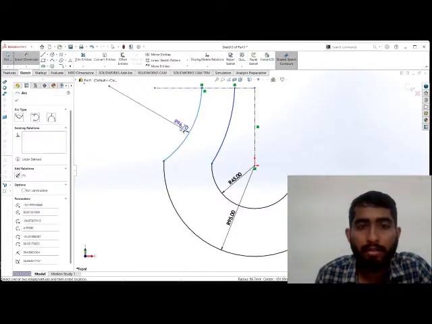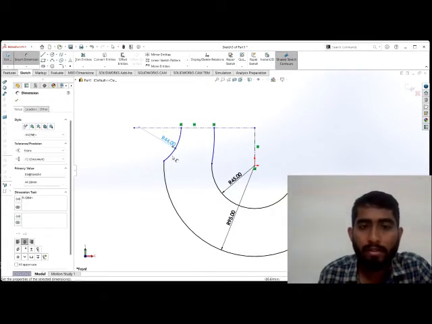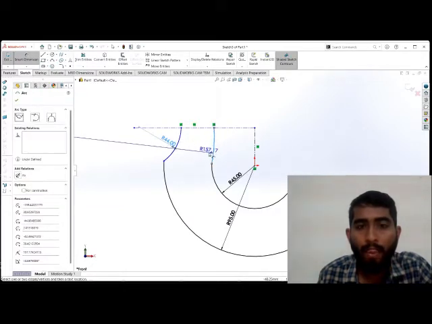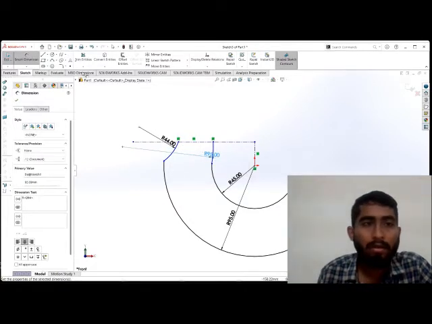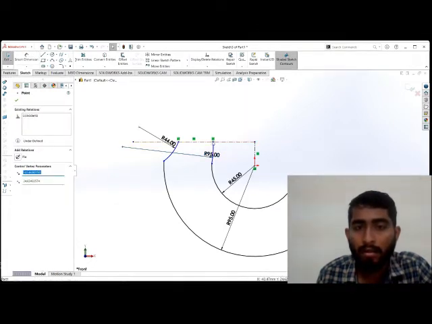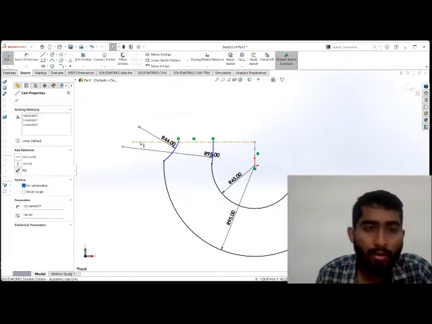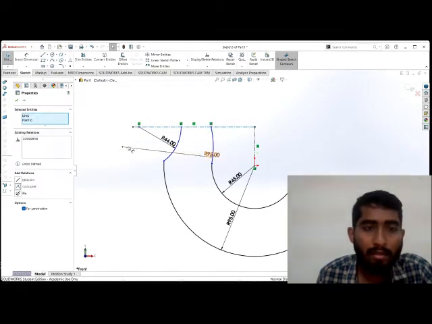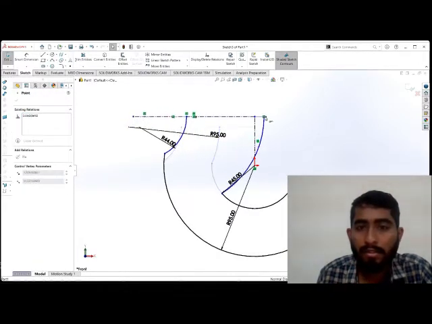I can specify the dimension as 4, let's say. This one is 95, let's say. Okay, now I would like to extend this. Let me make these points coincident with this line, and this point coincident with this line.